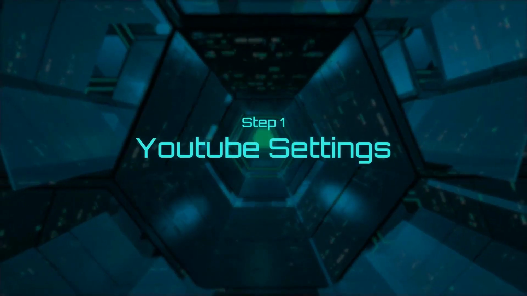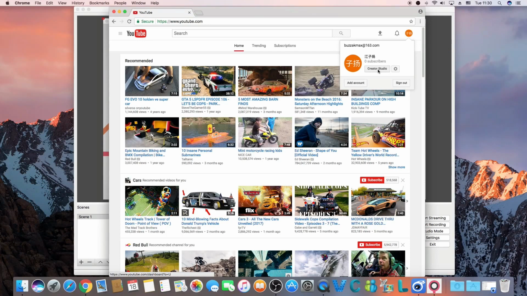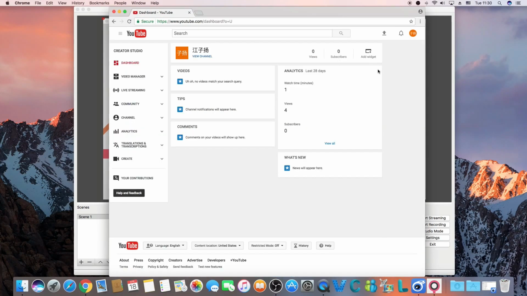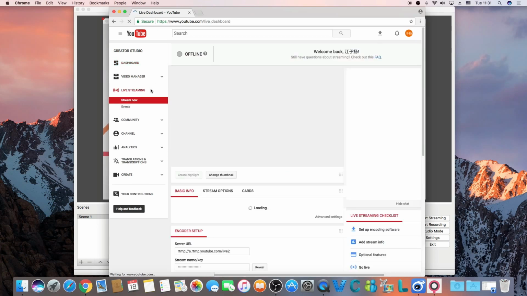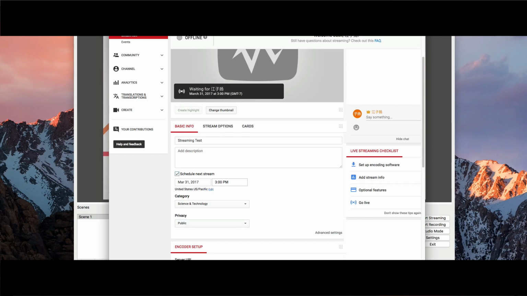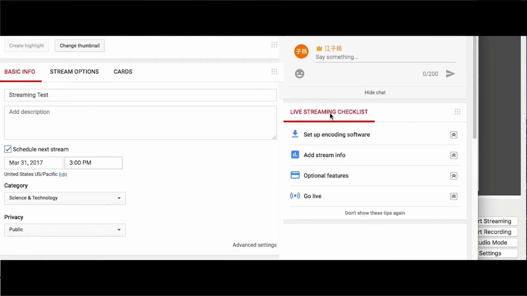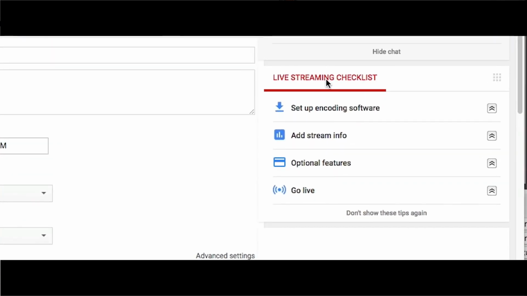Step 1. YouTube settings. Once you log in, click your thumbnail on the top and go to Creator Studio. Then on the left menu, click Live Streaming and then Stream Now. If it's your first time to try this feature, you'll find a live streaming checklist on the right of this page. It lists out each step and options, which is very user-friendly. These instructions are pretty straightforward.